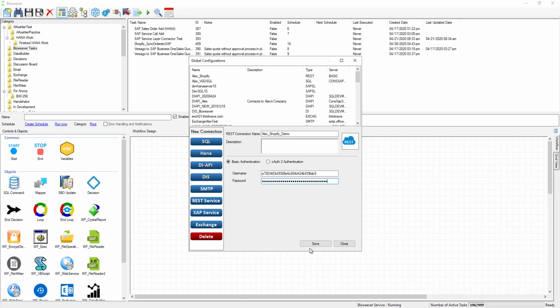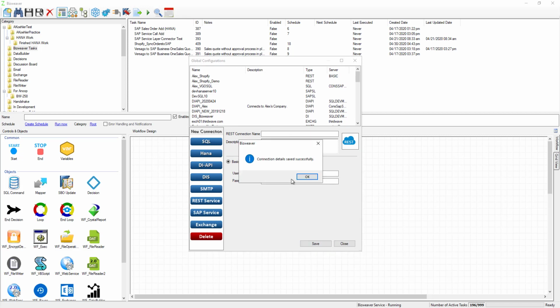Now when you save the connections here, it's going to save the connection, but it's not going to test them. All REST connections are actually validated at runtime. So that's something that when you actually connect to the API, you're going to need to check through runtime.